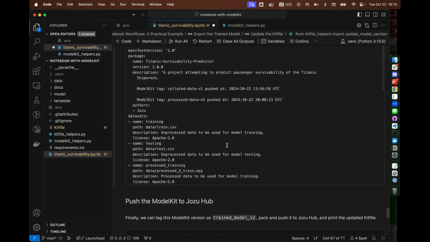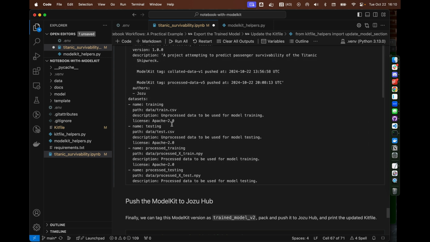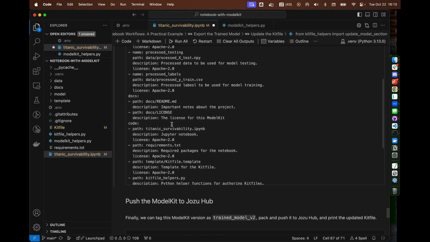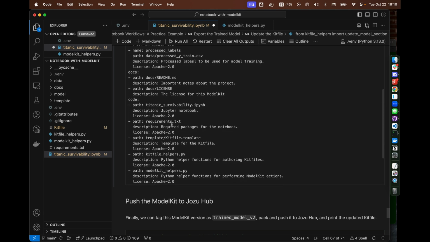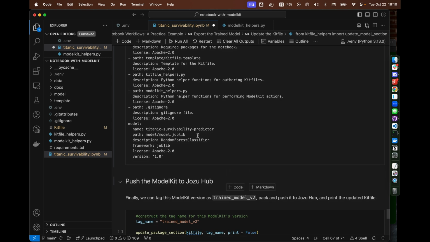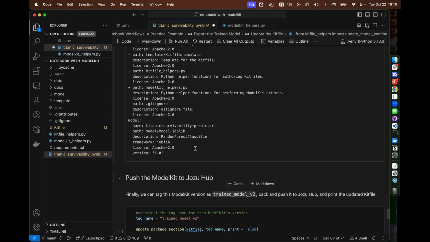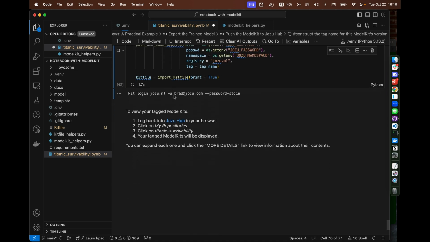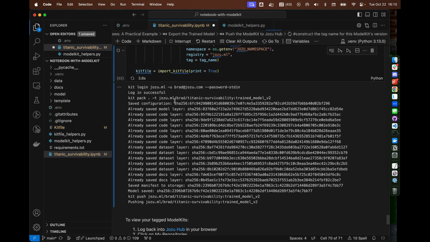Now that includes everything. All the data sets, the raw training and testing, the processed training and testing, the labels. It's got my README and my license, my Jupyter Notebook, my requirements, all the various helpers, and the serialized model. Everything I could possibly need. So then the last step, I'm going to push this to trained model v2, push that away, login successful. I'm going to pack that.